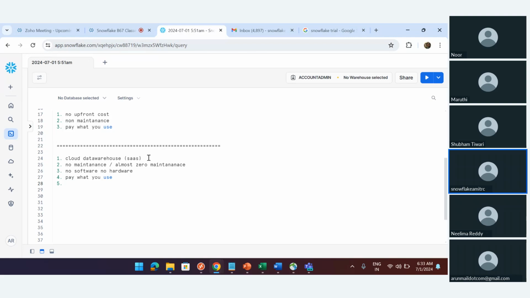Point number five, unlimited storage. As it is using cloud services, unlimited storage capacity is involved. You don't need to worry about storage. Terabytes, petabytes, zettabytes, whatever you want, you can use it. So you don't need to worry about your storage.